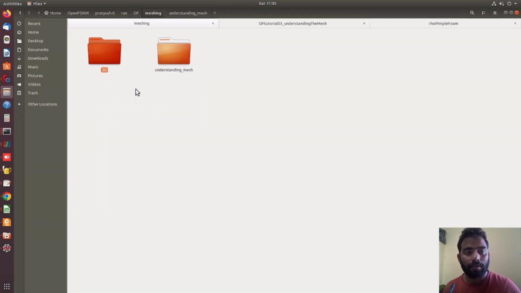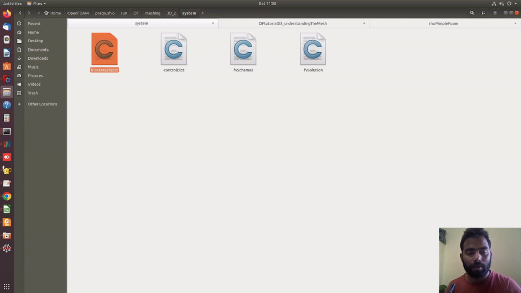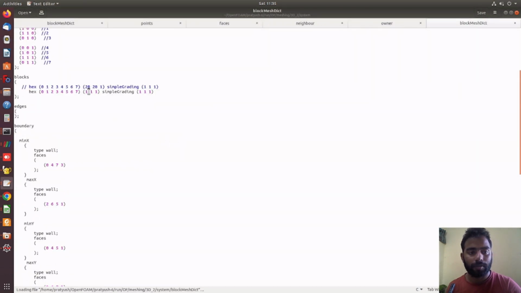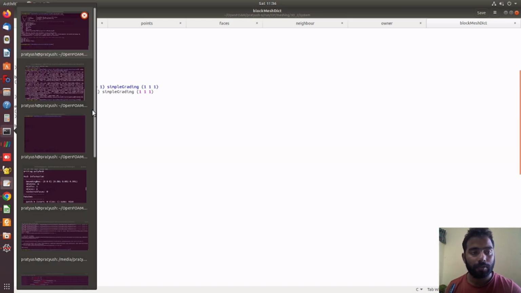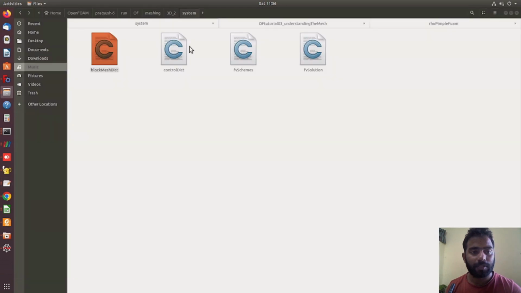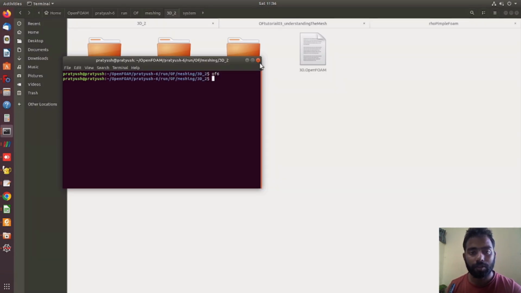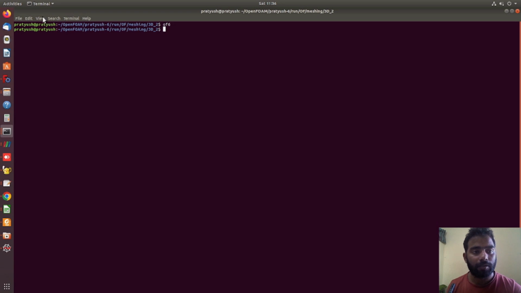Now let me increase the number of cells in each direction. When we increase the number of cells in each direction, in the x direction there will be 2 cells, in the y direction 2 cells, and in the z direction 2 cells. So there will be a total of 8 cells. Let's find out how many faces there will be.